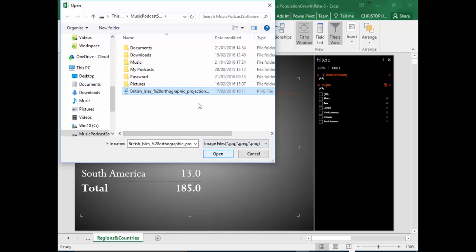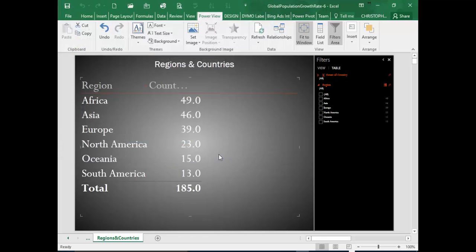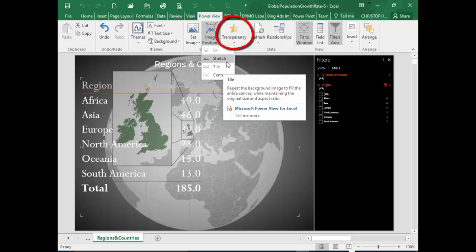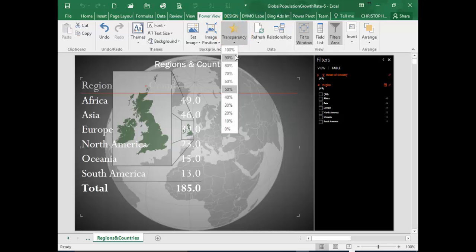Notice there is an image position icon in the ribbon. This icon allows you to tile, center, or stretch an image. Alternatively, I can change the image transparency by clicking the transparency icon.